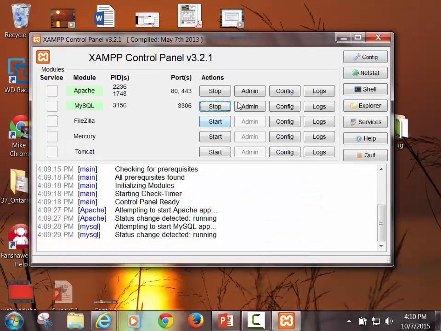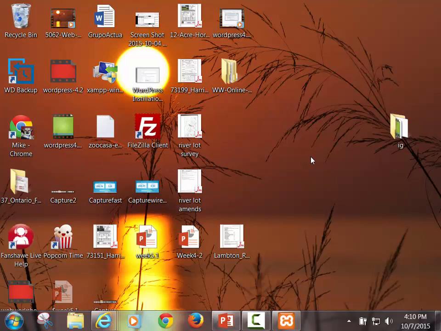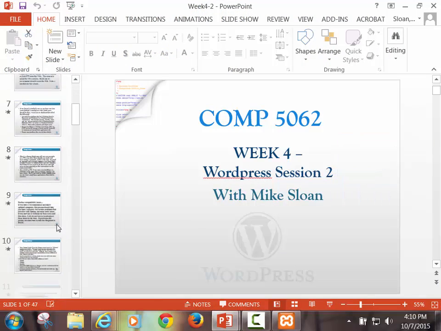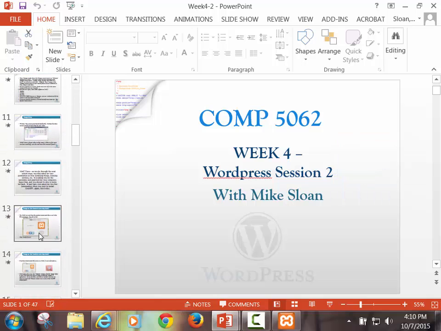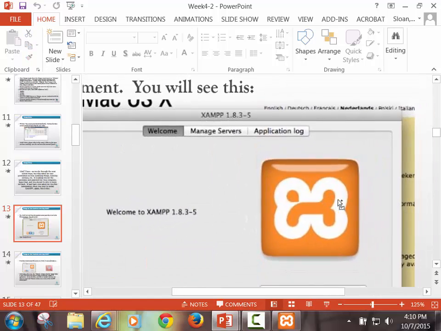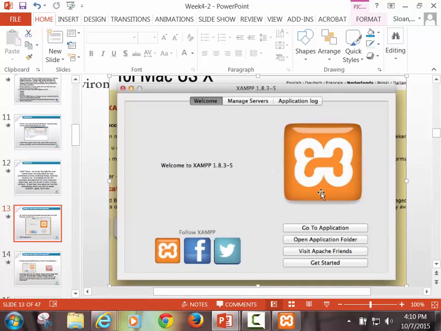I guess we could show that very quickly. I think I have them sitting here on the desktop anyway. So on your Mac, it does look a little bit different. It looks like this. Okay, if you recall. All right, and once you get that control panel up, you go to Manage Servers, and you hit Start on all the servers. You can run all 3 on your Mac. You can run the FileZilla one too.